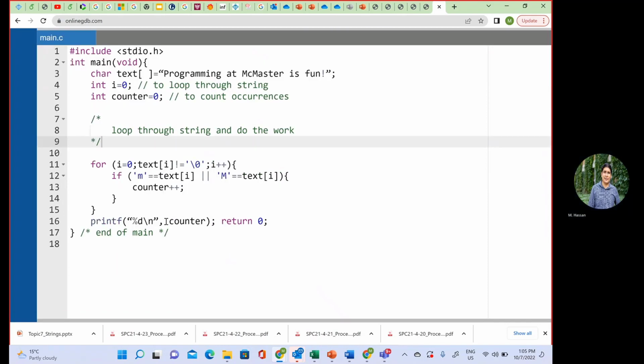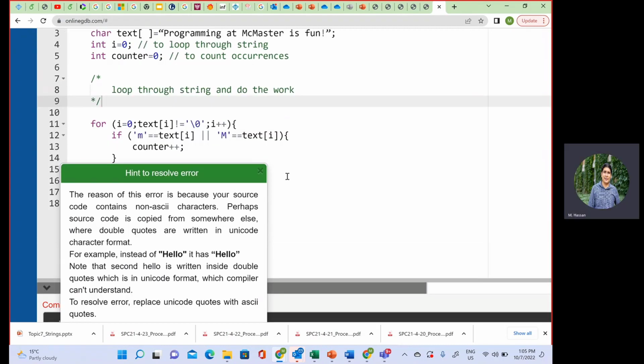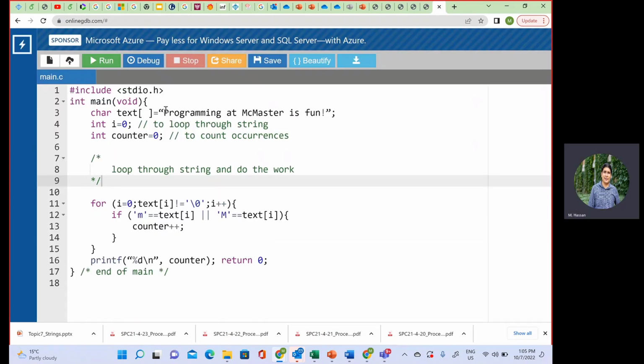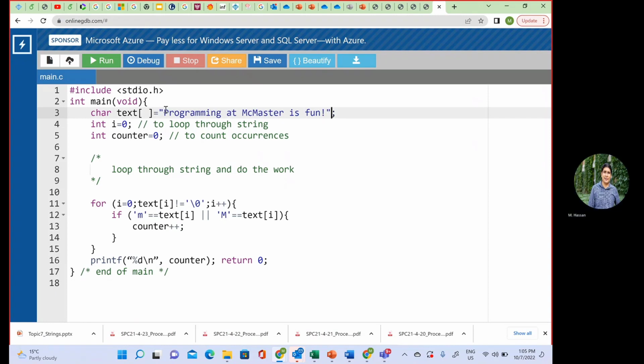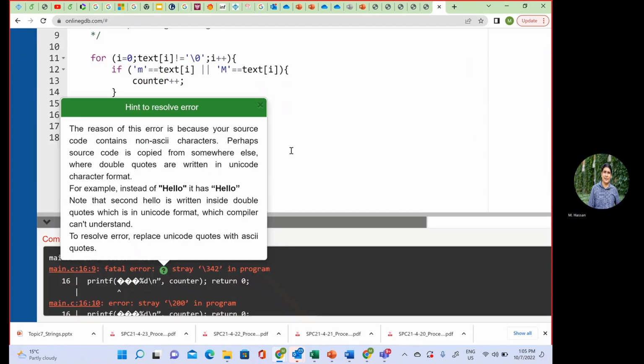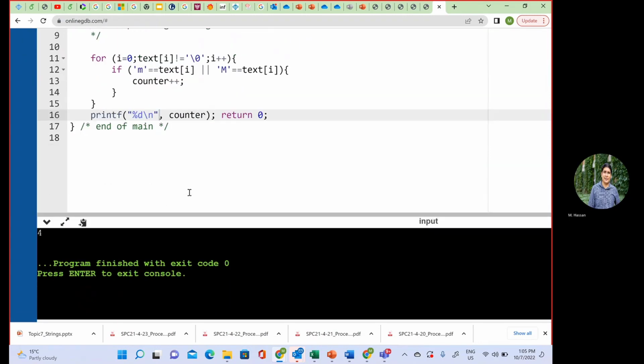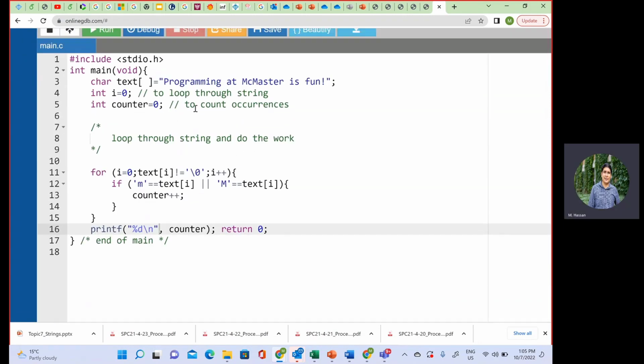So I run. Well, I guess copying again causes this problem for quotes. So let's just fix it and rerun again. Oh yeah, it's in the print as well. Okay, so it gives us 4. Is 4 the answer? I have M, M, that's 2, M, M, that's 2, so it's 4.